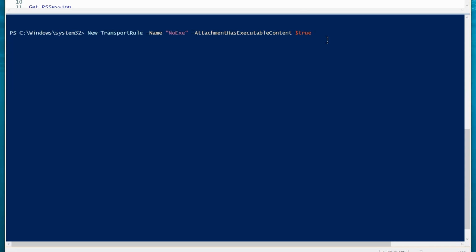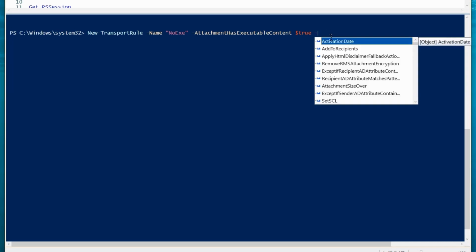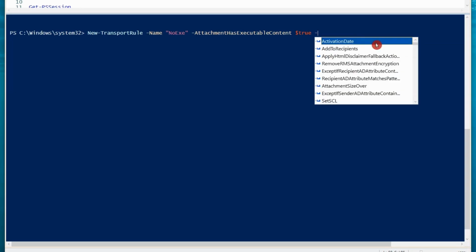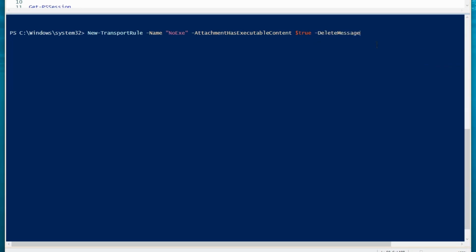Now I need to choose the action, and I have three options. I can reject the message and include an explanation, or I can reject the message with an enhanced status code, or I can delete the message without notifying. And here's the syntax. I can just select RejectMessageEnhancedStatusCode, or I can use RejectMessageReasonText, or I can just select DeleteMessage. In this example, I'm going to delete the message.